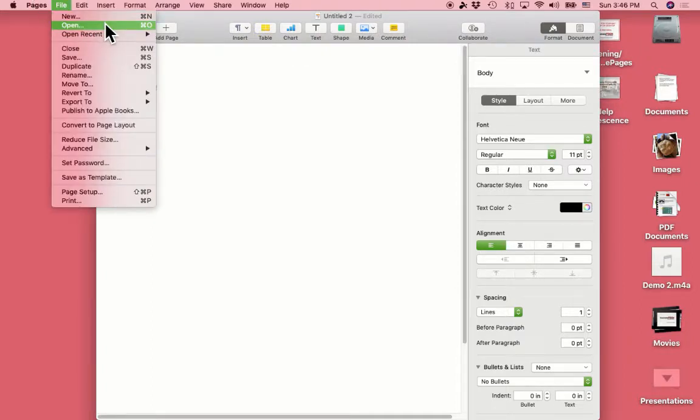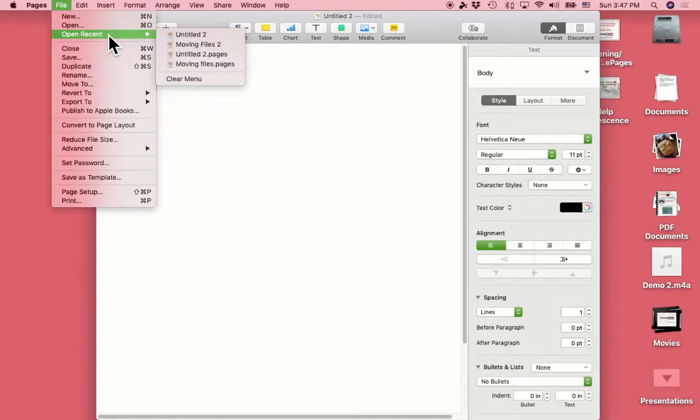Now, the other option there is Open, and if I clicked on that, that would give me an opportunity to navigate through my computer to find other Pages documents I've already created, and I could open them. What I use quite often, though, is Open Recent. And that shows me, you see this little box over here, those files I've been working on recently. And that's a fast way to open them.